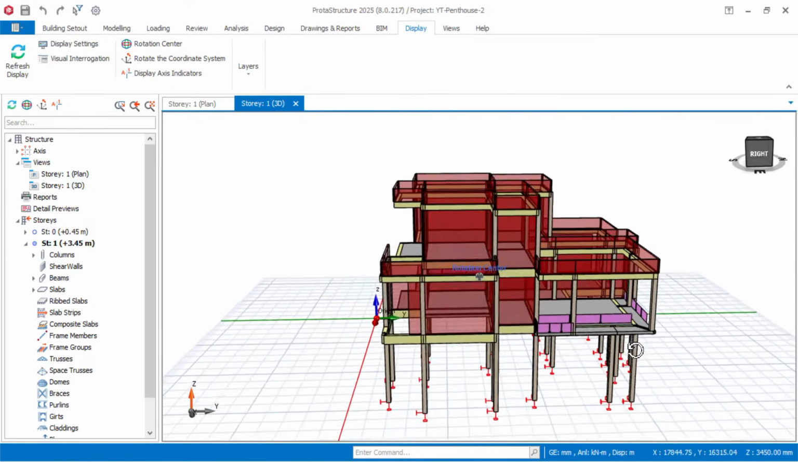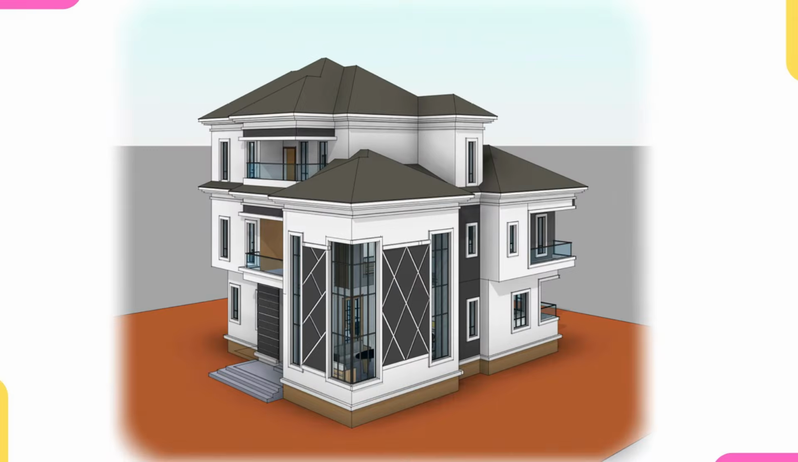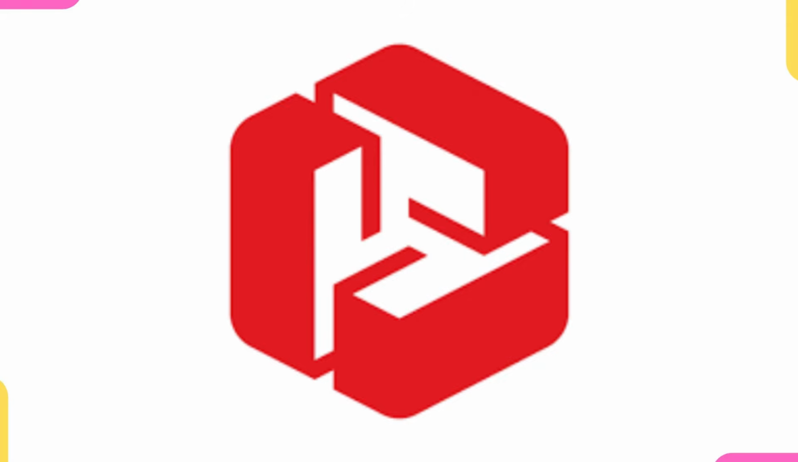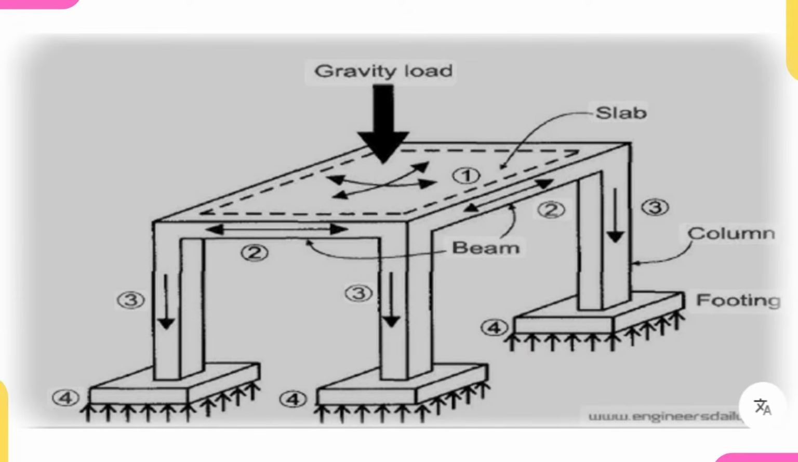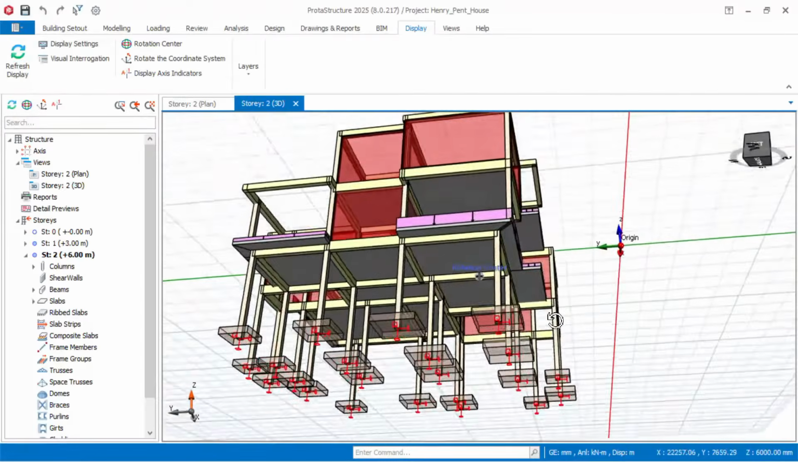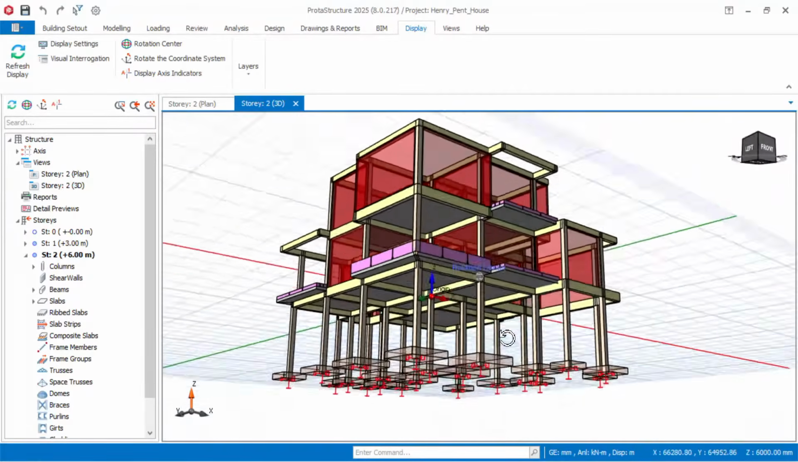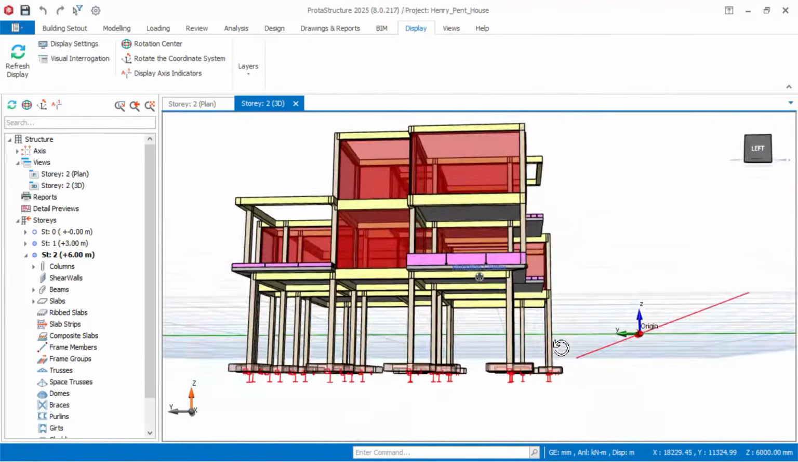In this video, I'll be showing you everything you need to know about modeling a penthouse structurally using ProtaStructure. And when I say everything, I mean everything. From how to model floating columns, cantilever beams, even hinge beams, to understand the concept of primary and secondary beam. I broke down everything step by step.